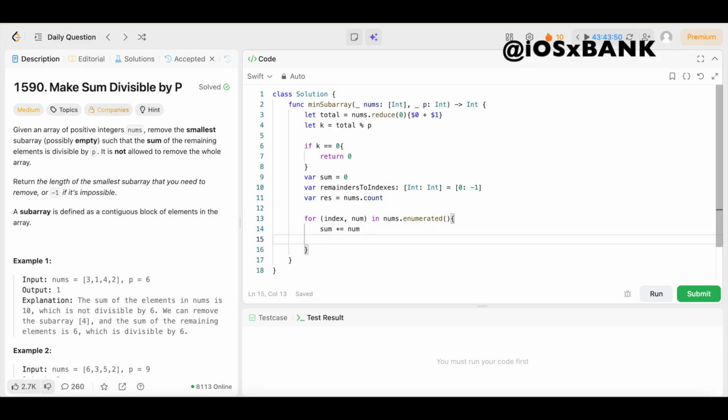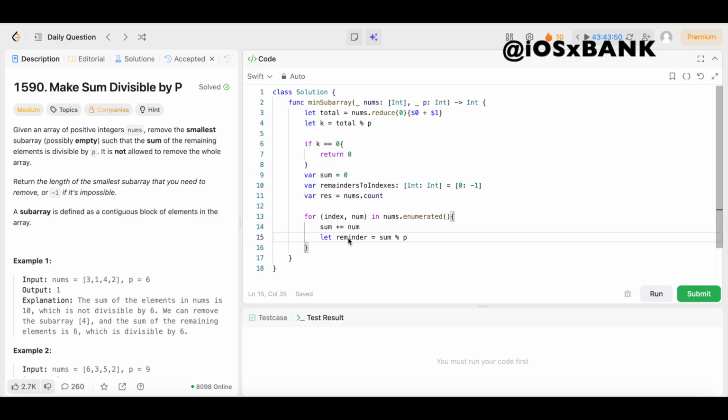We're going to say sum plus equals num. Underneath that, we're going to say let remainder equal sum mod p, and that's going to calculate the remainder of the current subarray. Sorry, this should be remainder, not reminder. Let remainder equal sum mod p.